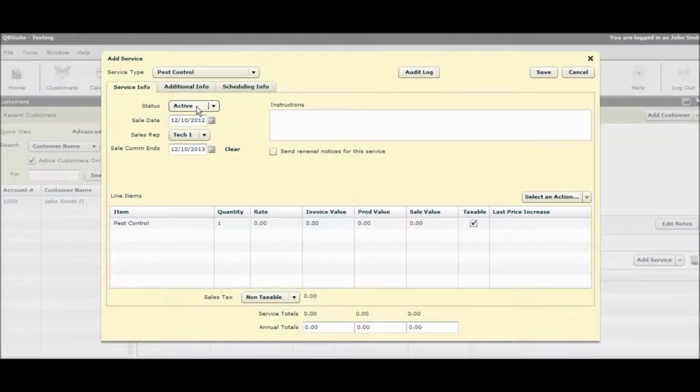So we've got an active status. We've assigned it to the sales tech 1. And we could put instructions here for the tech to read when he goes out on the job site. That's original. But anyways, that's where you'd put it, and every work order will now have a little note on it for the technician to not let the dog out.